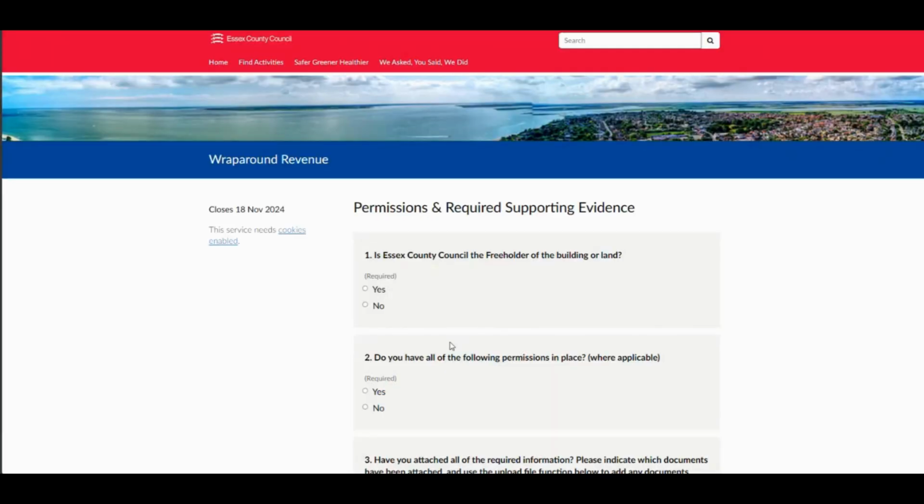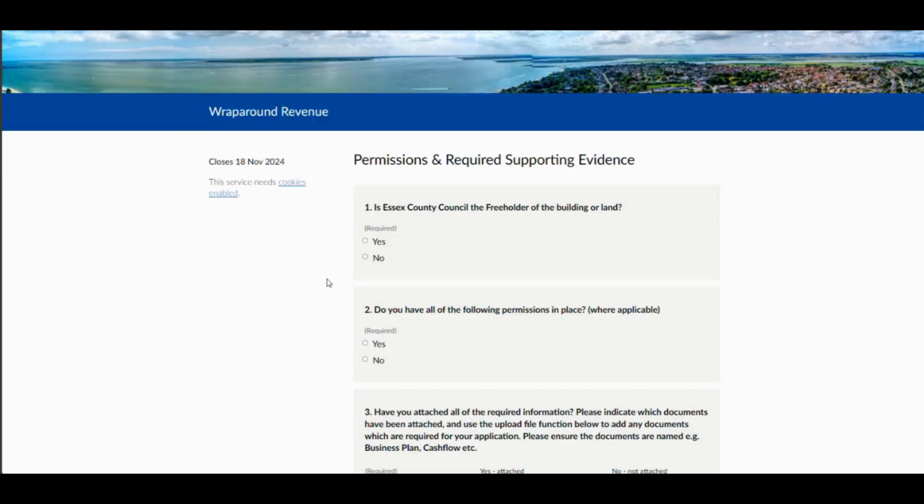Thank you. So now we're going into permissions. There is a question here for the freeholder or the building or land, sorry. Basically, we're asking, is the property that this funding is related to, is it owned by ECC? If so, do you have the permission? Which will answer number 2 as well.